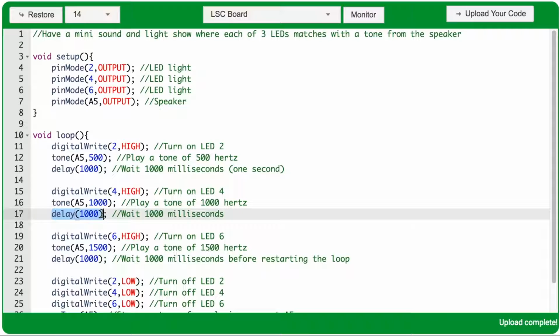Next, you'll use the digital write function with the arguments 6 and high to turn on port 6 and the final single color LED. The tone function with arguments A5 and 1500 will play a tone of 1500 Hz on port A5, and you'll delay for 1000 milliseconds with all three LEDs turned on and a tone of 1500 Hz playing on the speaker.